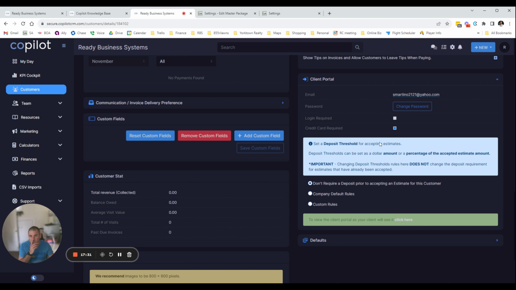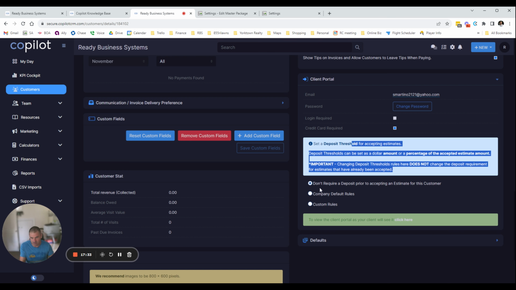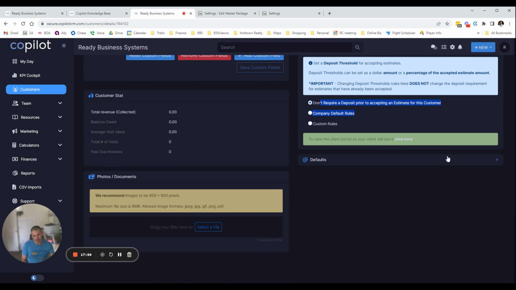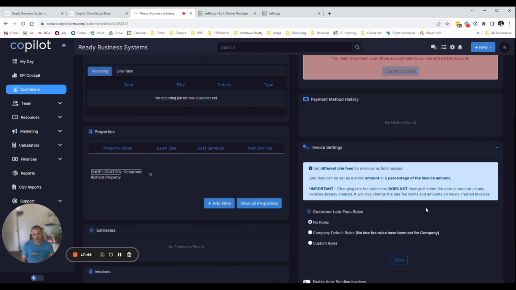This one is about the client portal, deposit threshold. So again, to require a deposit. Maybe this is a good, existing customer, and you don't need a deposit on the job. Maybe you have a policy that they haven't had a late fee in a certain amount of months, so they're now exempt from required deposits. You could technically do that in Service Autopilot. You could create a separate estimate document and write it up, not requiring it. But it's kind of nice that you can set the policy on the individual clients right here.